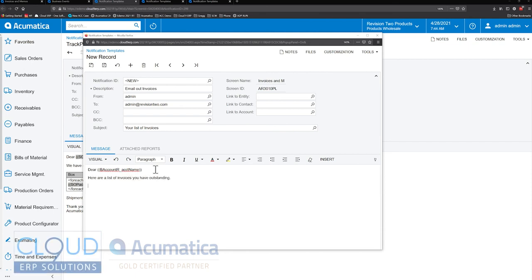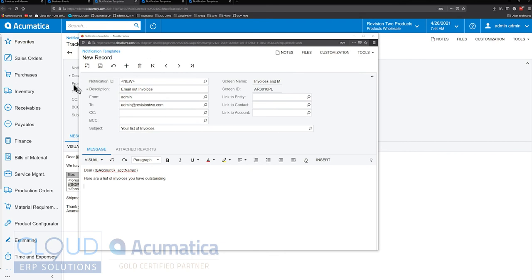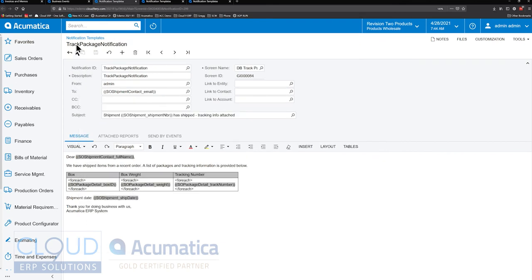Now, the next part of this email is going to be a table view, an HTML table view, that will give a list of the invoices that are outstanding. Now, if you don't know how to create an HTML table, then what you could do to get started is we have a notification, and that notification is called Track Package Notification. It's out of the box with Acumatica. Notice the example here, and we have this in another video, regarding a list of packages that are part of a shipment track. So we send out the tracking notification, and there's a tracking number for each box attached to the shipment. So this is a good example.